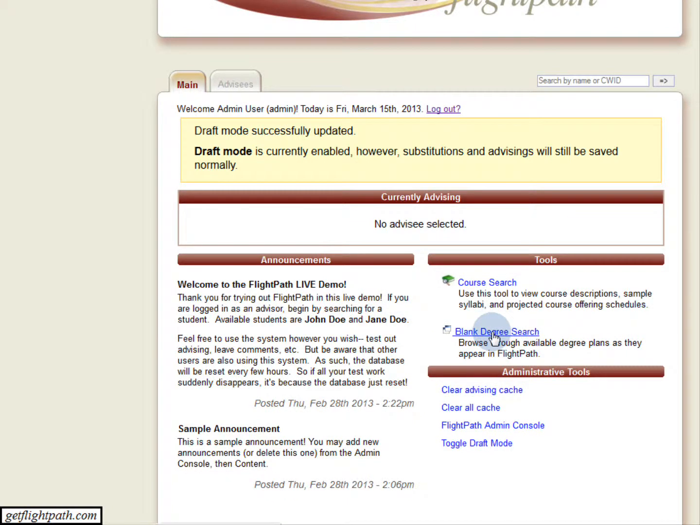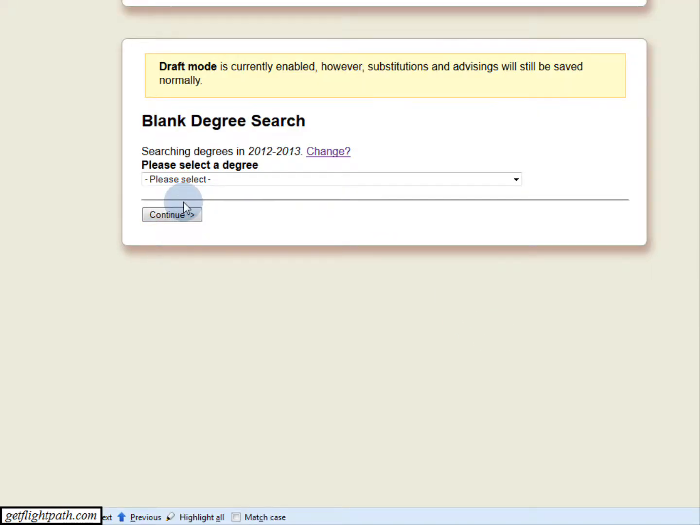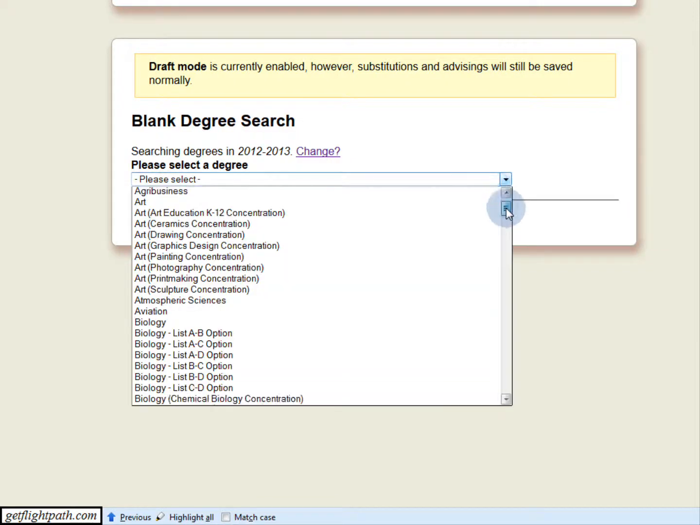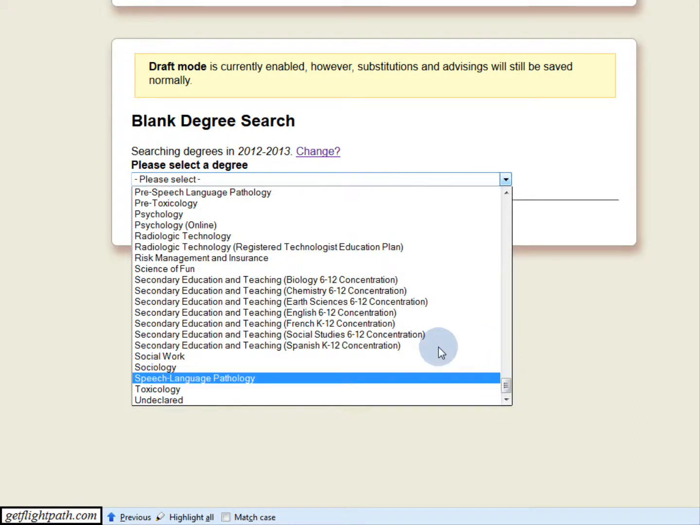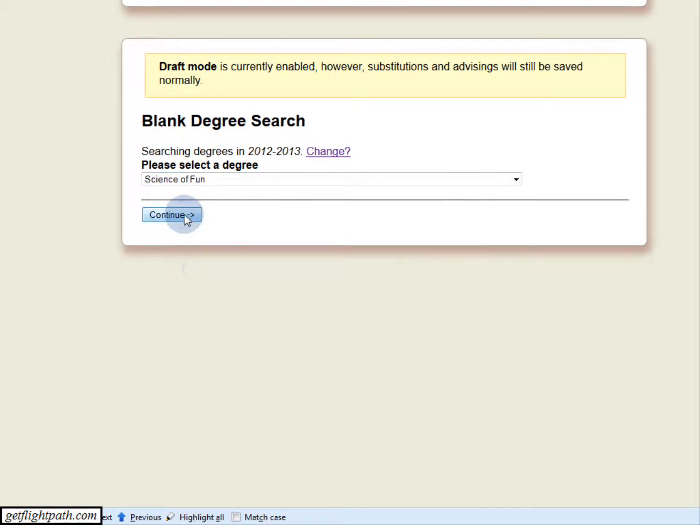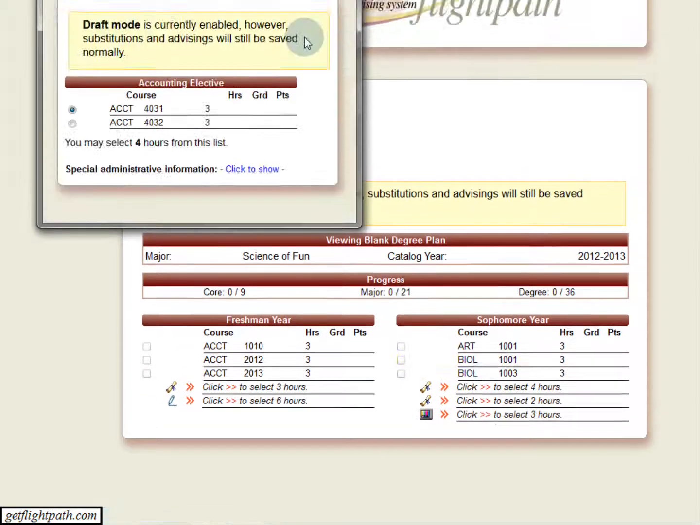So I'm going to click blank degree search. Select the catalog year. And now we'll be able to find our Science of Fun degree in this list. So remember, it started with an S for Science of Fun. And there it is. And as you can see, we can now see the courses that I added, right? And we can see the elective groups.